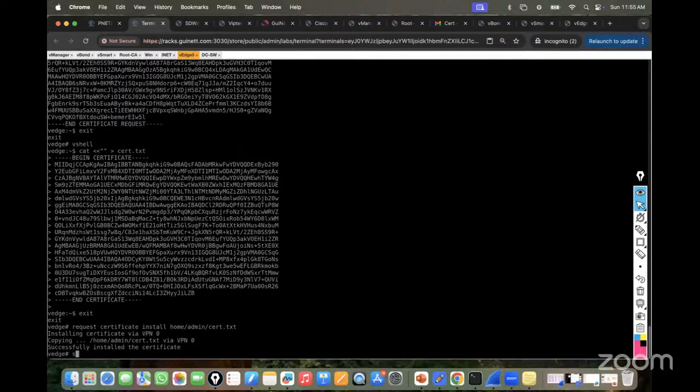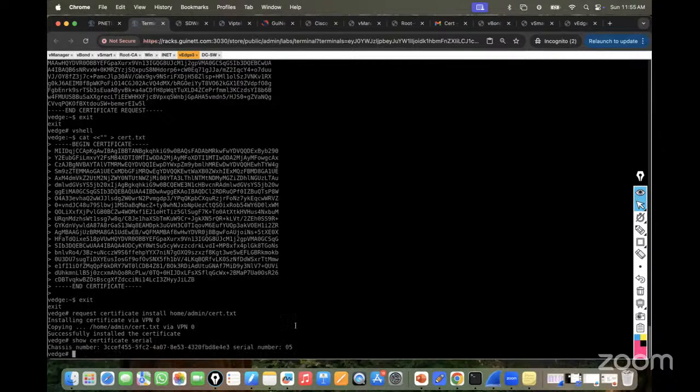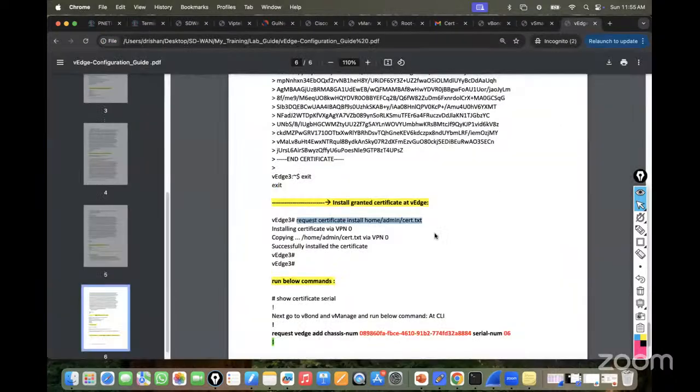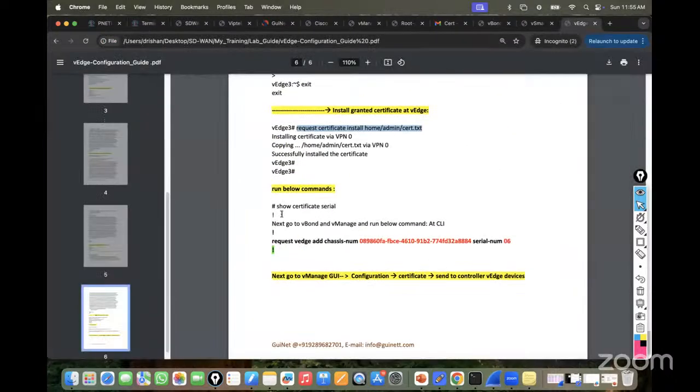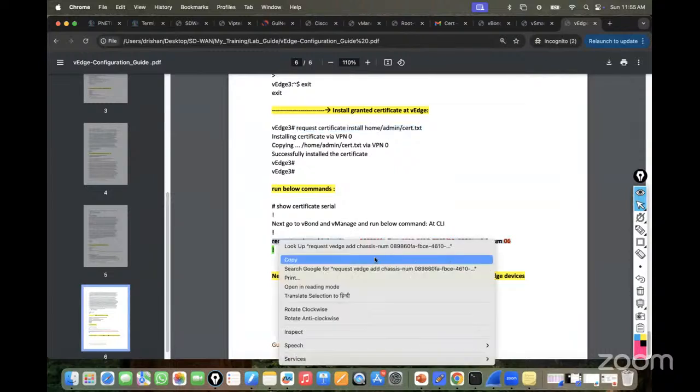Certificate has been installed. Now you can run the command show certificate serial. So you are going to get this certificate serial number now. So this is the final step. We just have to do the certification. So now we have the certificate. Now we just have to copy the certificate in the same format as what is written.